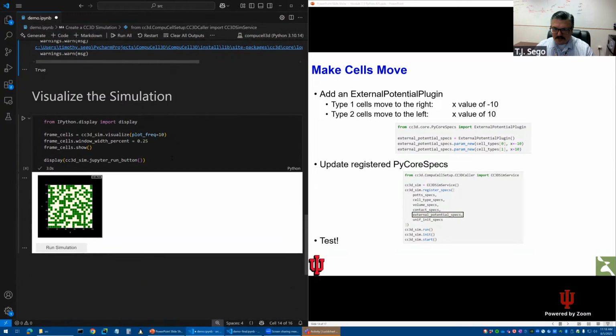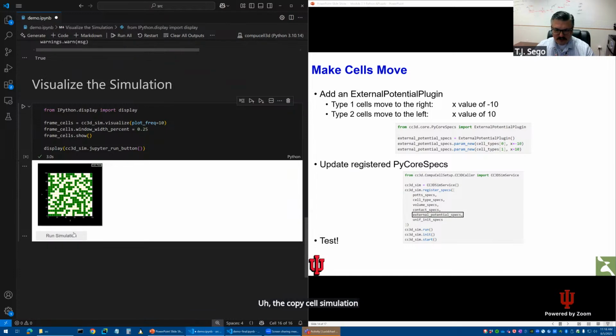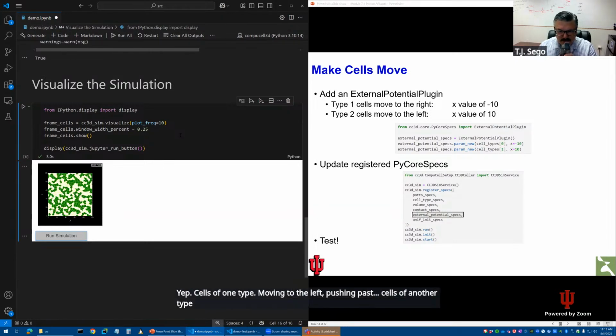If all goes well, after restarting and rerunning the notebook, it should be back to where we were previously: the CompuCell simulation that's visualized and waiting to be let loose. And you should find that when you press the run simulation button, you now have what looks like New York City traffic. Cells of one type are moving to the left, pushing past cells of another type moving to the right.